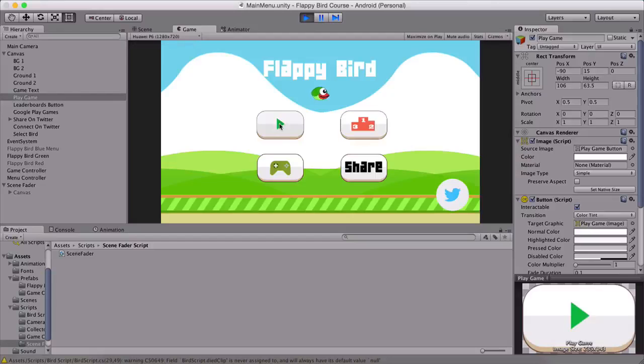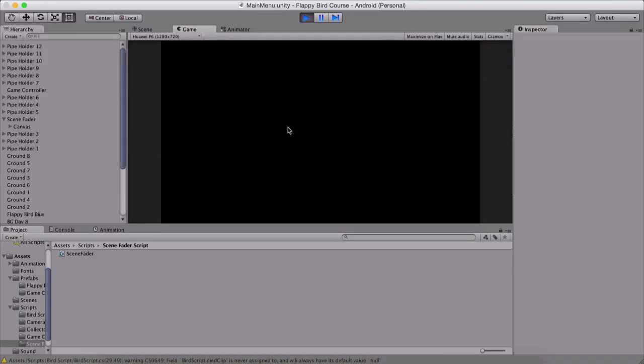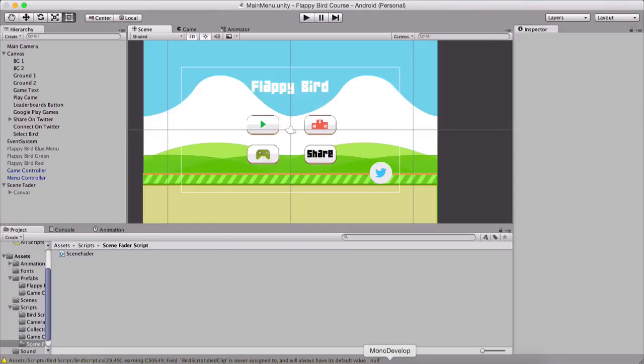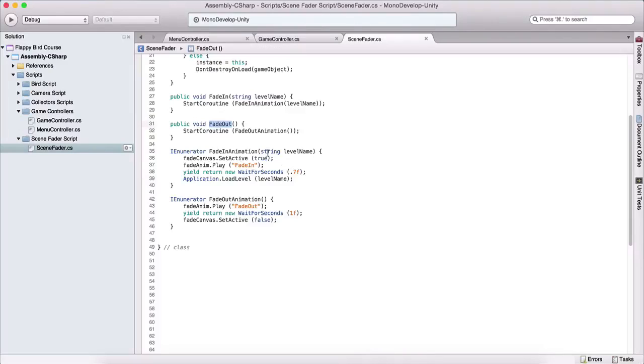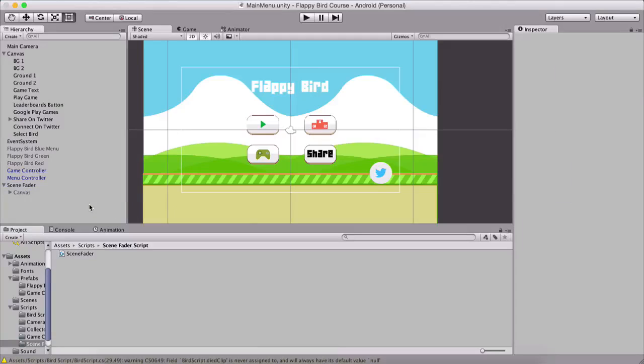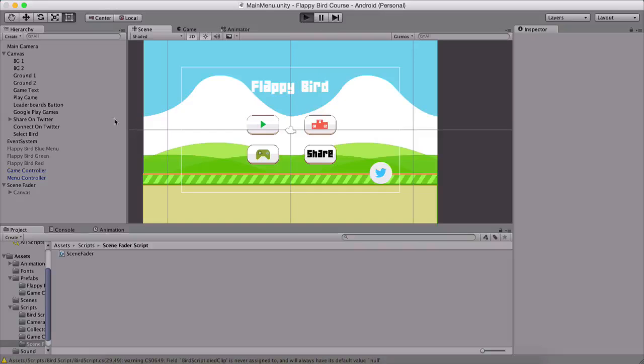So now when we hit our play button, we should fade out and go in our other scene. And I see that we have two problems. So the first problem is that we need to go back here and we need to call this fade out here in our fade in animation. So when we fade in, after that we will load level and then we will fade out. And the second problem is we need to select our canvas and set the default layer to be on canvas. So now everything should be okay, and sorry for these mistakes.